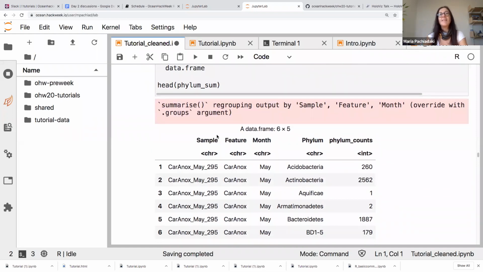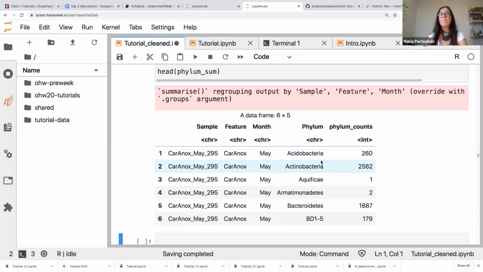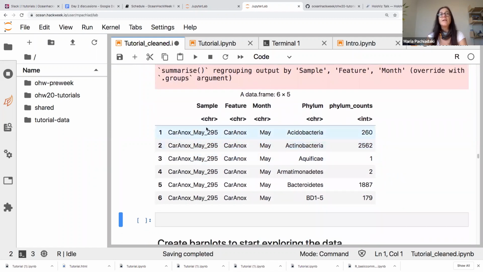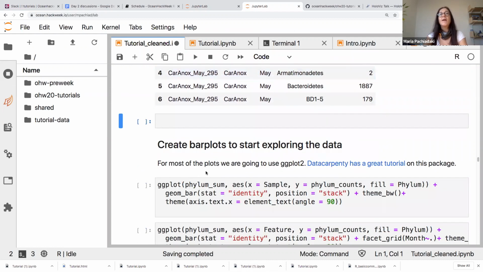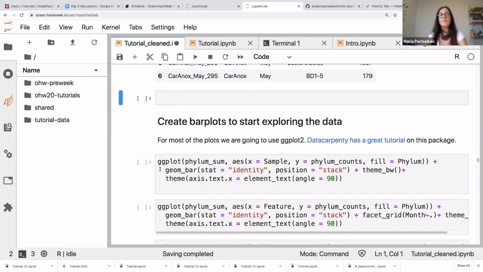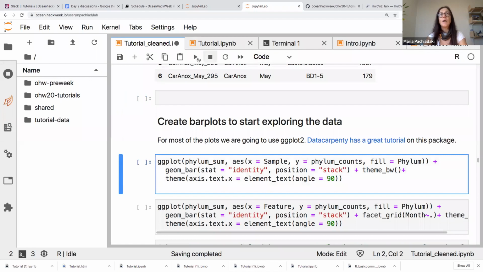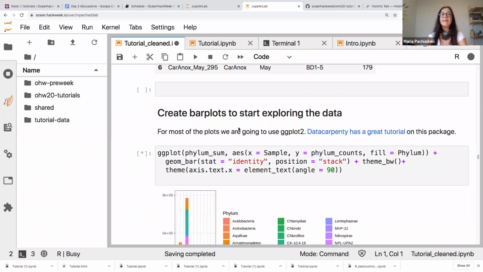The tidyverse has a different version from the one that I was using when I was putting in the commands, but they work properly. So now for each one of the samples, you can see the counts of each one of the phyla. And we are ready to create our first bar plot to see the data.